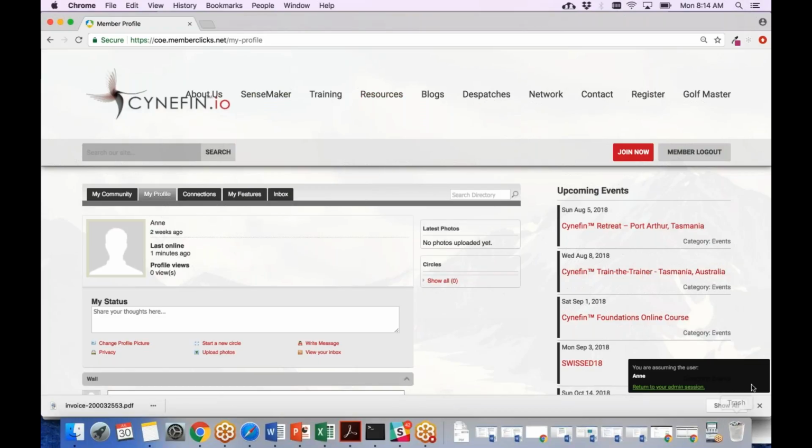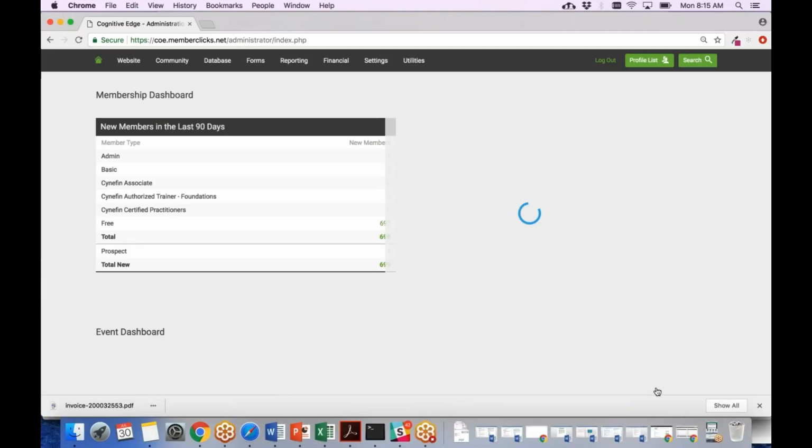Whenever you're assuming somebody's profile, there's always going to be a black box that appears down in the bottom right-hand corner. Go ahead and select return to your admin session. If you try to use your back arrow, the system gets confused because it's like, wait, are you an admin? Are you Anne? What am I supposed to do? And then it'll shove you out of the system and you'll have to re-sign in, which is not a big deal, but it's just a little bit annoying. So if you use this black box down here, return to your admin session, that won't happen.